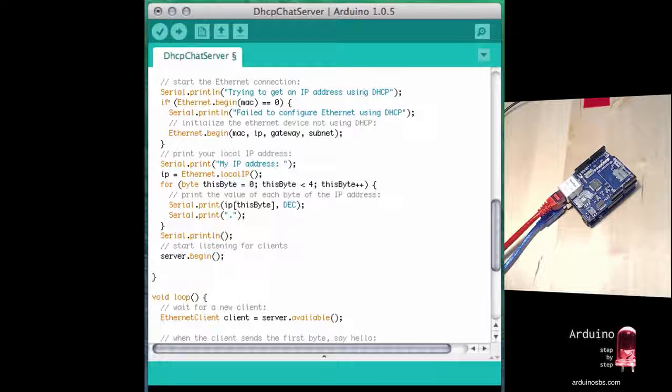Then the next important thing that happens is that we start the Ethernet service on the Arduino. We use the begin function and pass the MAC address that we specified earlier. This is going to try and contact a DHCP server on our network, and the DHCP server is going to come back with some information that you can use to connect: the IP address, subnet mask, and a gateway.